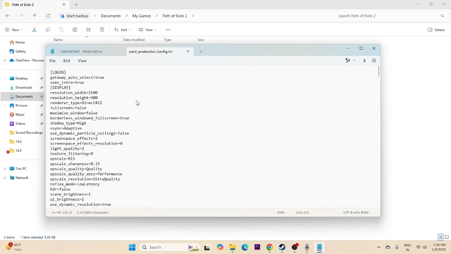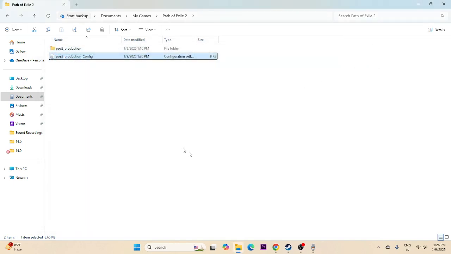Right now, as you can see, if we go at the top, over here, you can see the render type is actually equal to DirectX 12. The first thing is we need to change DirectX 12 to DirectX 11. So change this to DirectX 11, go over here and save it. Once saved, try and launch the game.